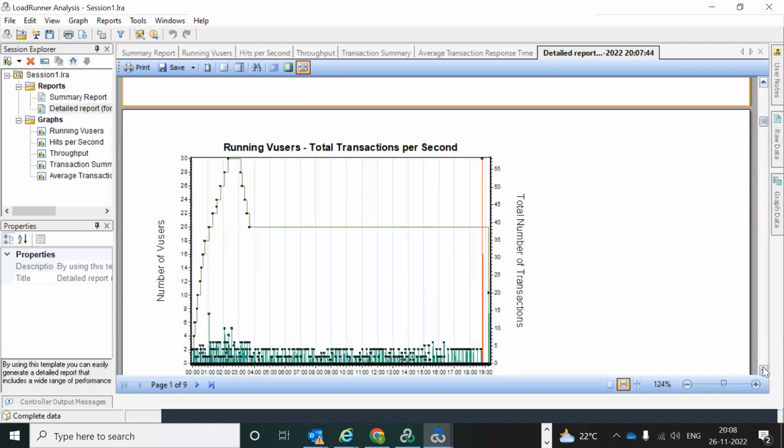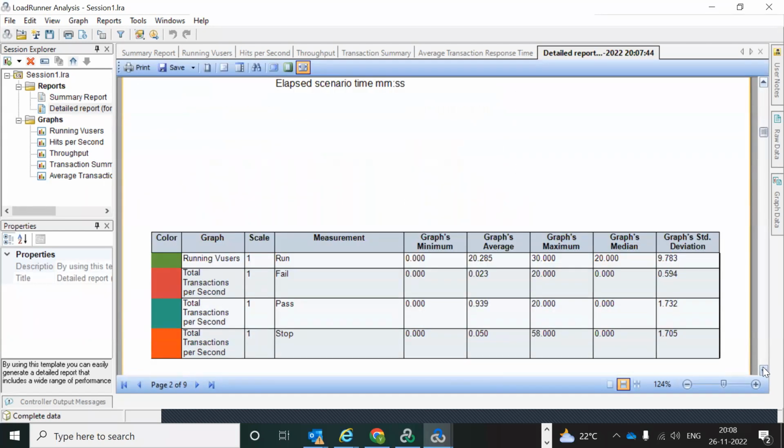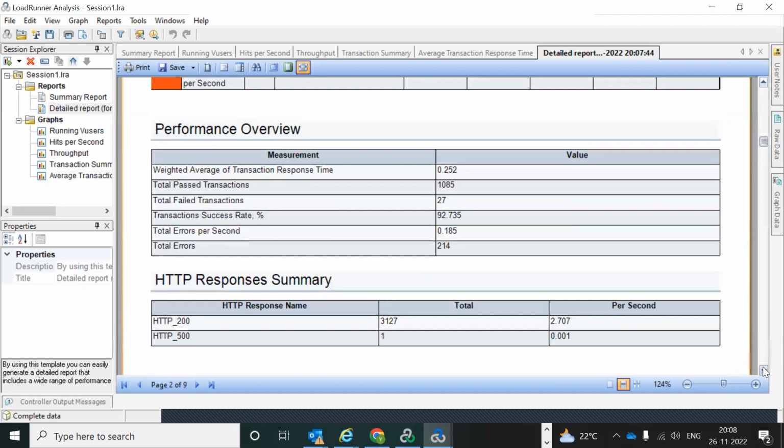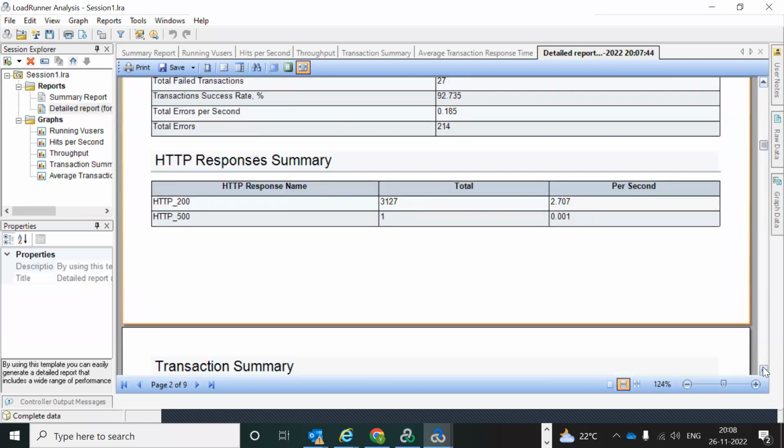This is the running users graph, and this is the running users and performance overview, and here the HTTP status summary. So 200 and 500. 200 means what? Response is good, sir. Yes. 500 means, you can observe we have got 200 only for all. Total will be 3127 300. Only one 500, which means an invalid server error or internal server error. We got only one. So this is good.